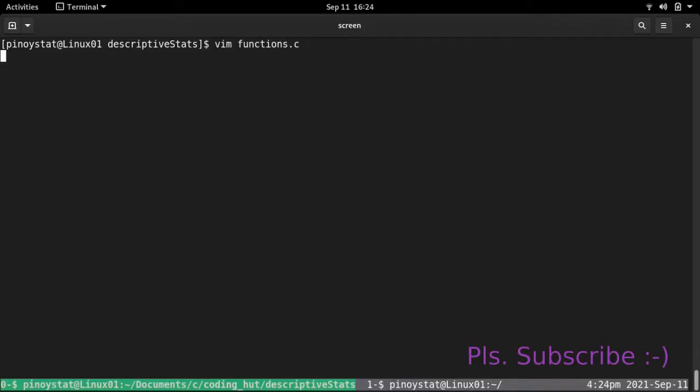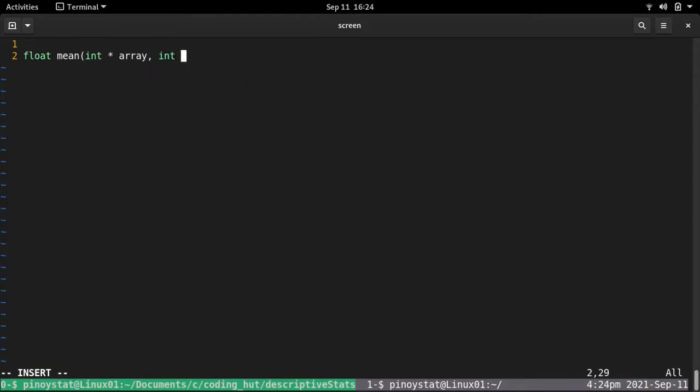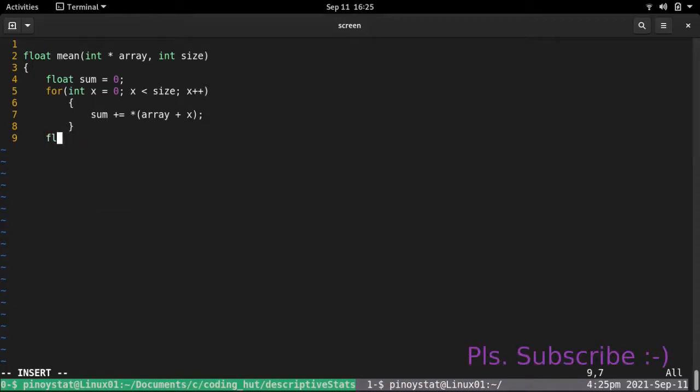Today let's do some descriptive statistics using the C programming language. In this video I'm making some functions for different statistics like mean, minimum, maximum, and median. Currently you can see the function mean being written. It's just summing up all the data inside an array and then dividing it by the number of elements. This function requires that we input the pointer of that particular array and then the size of that array. So that is the mean function.